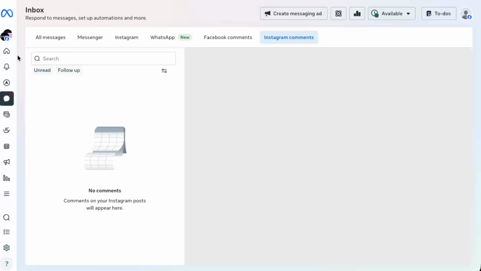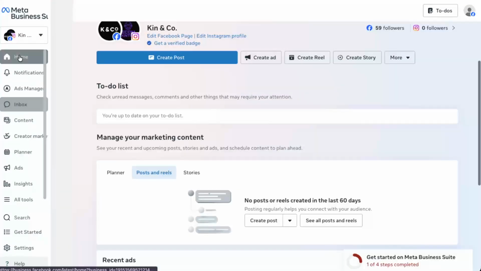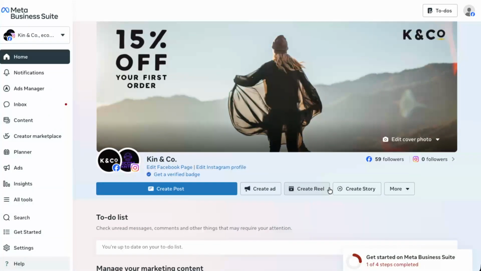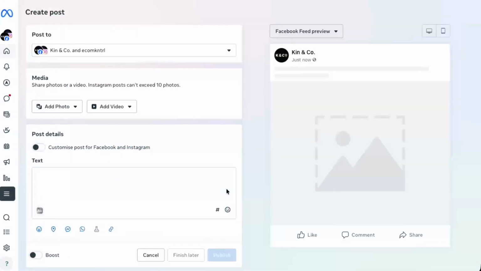If at any point you want to go back to the main overview, click on Home. That takes you back to the main dashboard of Meta Business Suite, where you can see insights, notifications, and other tools. From the Home dashboard, you can create new content. Click on Create Post. Depending on what Meta offers in your view, you might also see options to create a reel or a story. Choose what you want to publish.